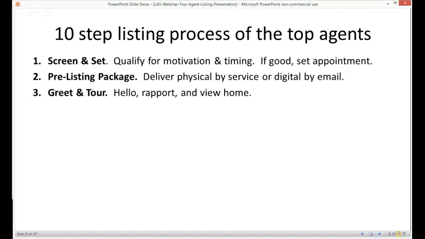Okay, so number three, now we're going to go to the home. So I'm going to just talk about when you do the meetings at the home. Some agents are meeting in the office, but let's talk about when you meet at the home, which still most of them do. You're going to greet and tour. So right there at the door, you're going to make that quick hello.